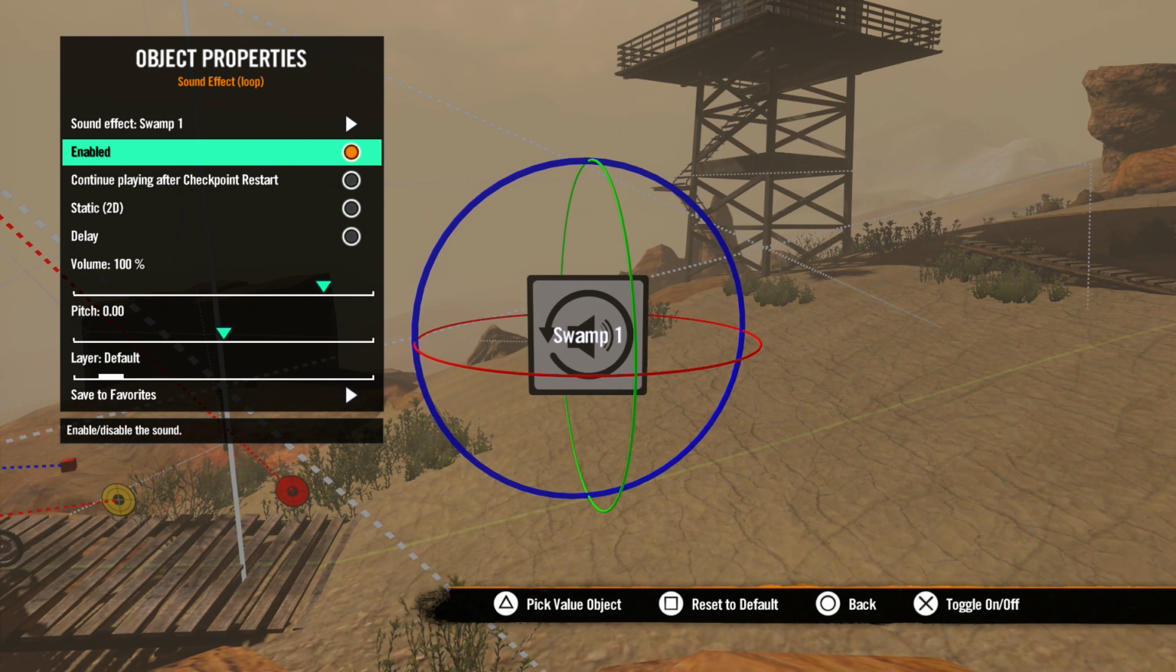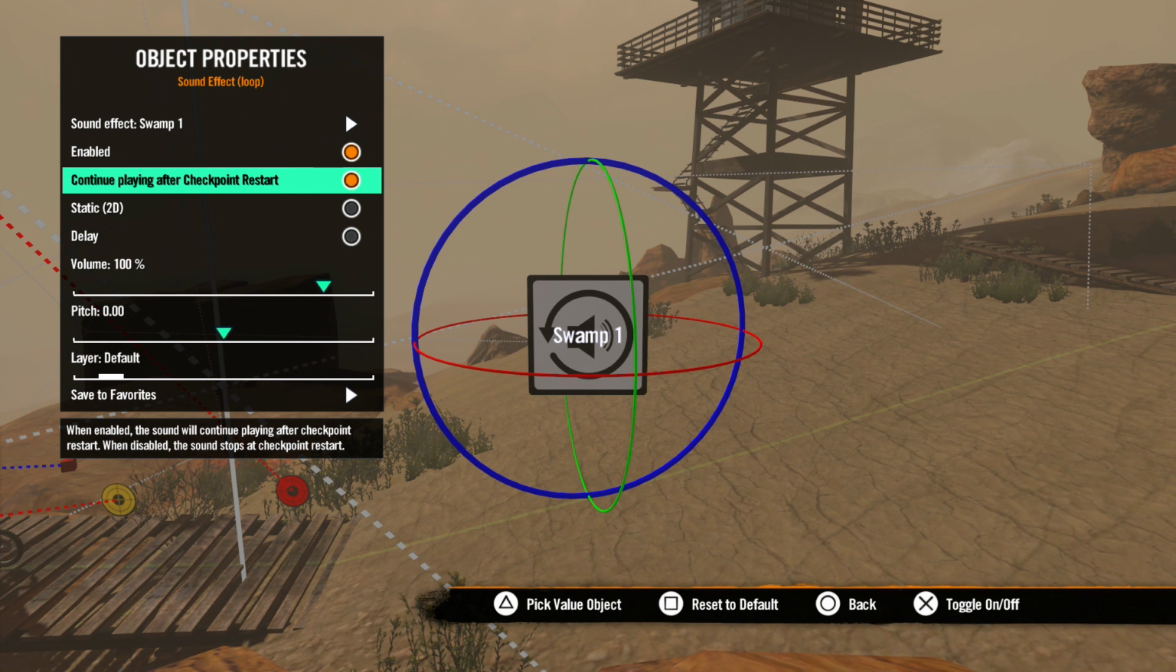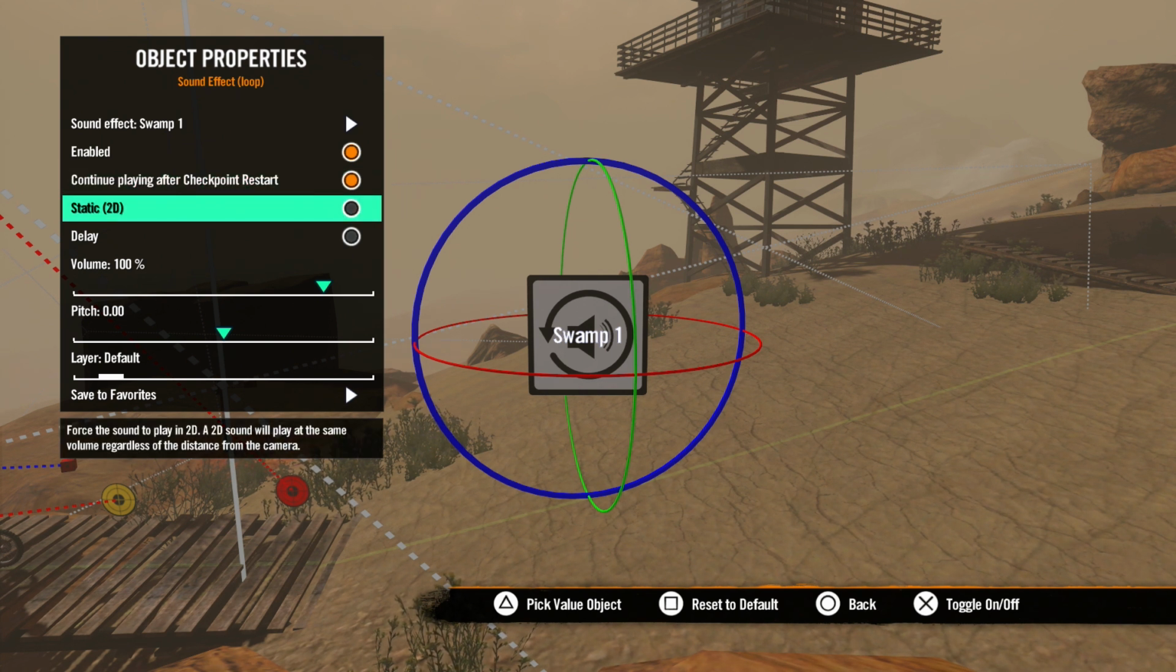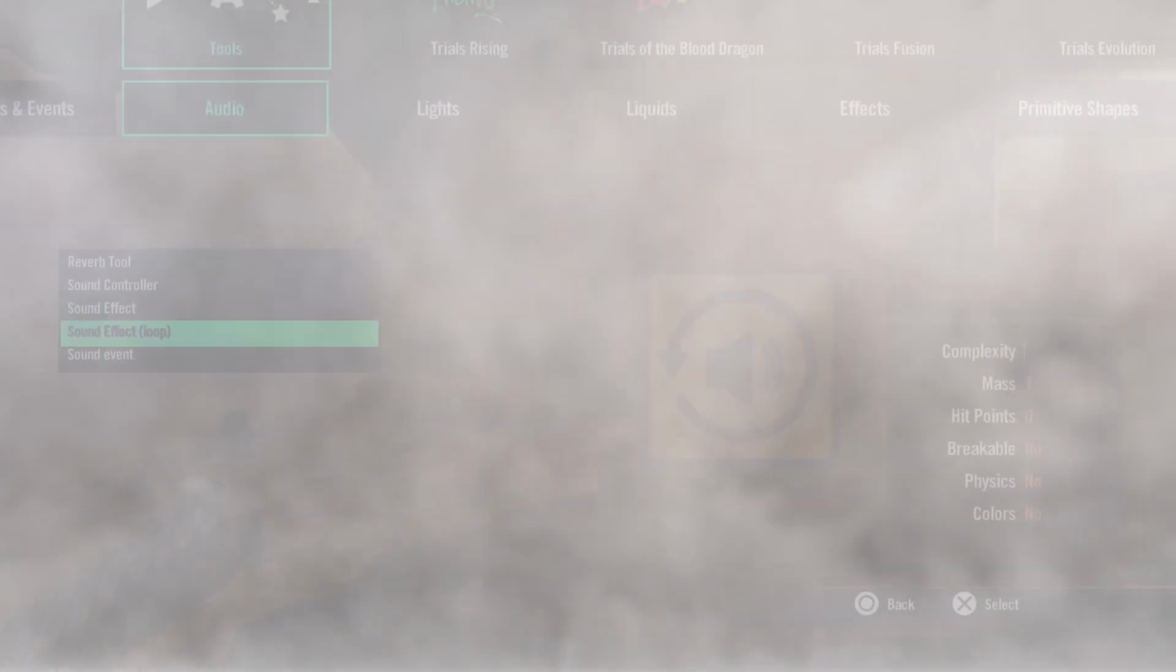If you're using an ambient sound, you may want to check continue playing after checkpoint restart so the sound continues playing if the rider crashes and resets a checkpoint. If you want the sound to be heard throughout your whole track, you should select static 2D. Otherwise, you will only hear the sound when you are close to the sound effect loop icon.